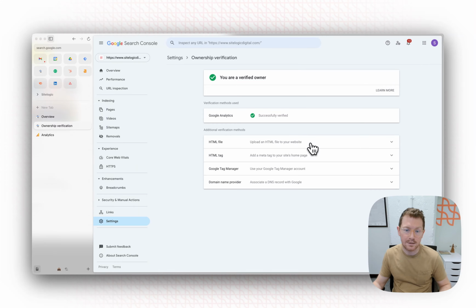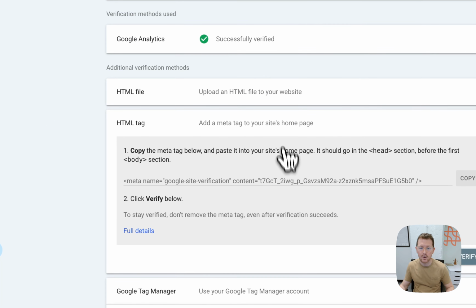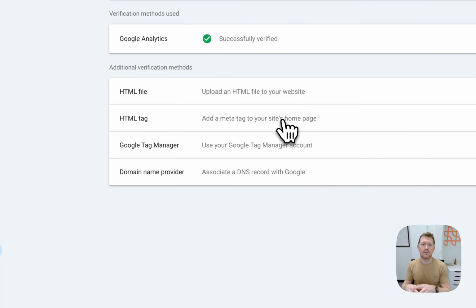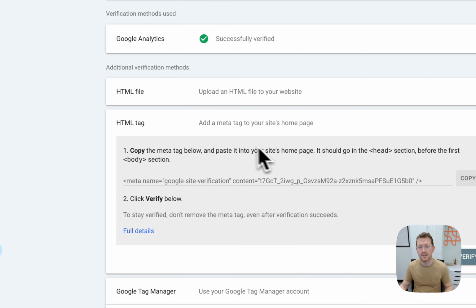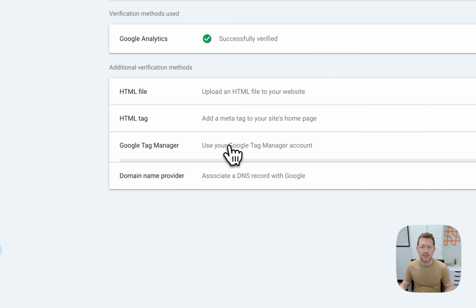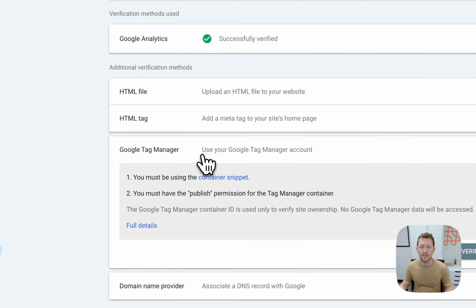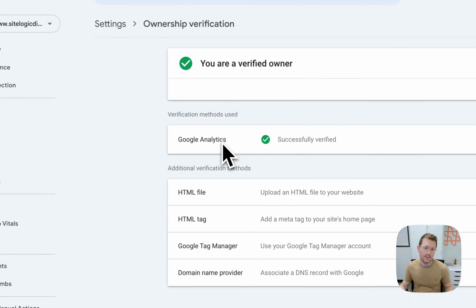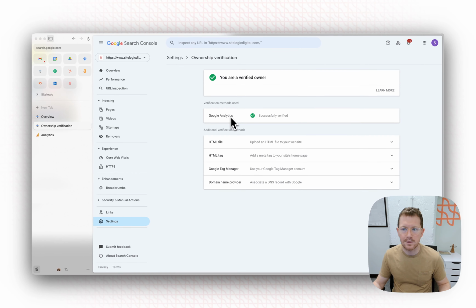So you could upload an HTML file. You could add an HTML tag to your homepage if you know how to do that. So for example, if you're on Squarespace or something like that, there's a place where you could put code snippets in the header. WordPress sometimes may offer similar things. Or if you have, again, Google Tag Manager, you have the ability to do that as well. So if you're in Google Analytics already and you're an admin on that, then that probably will auto-verify that for you.